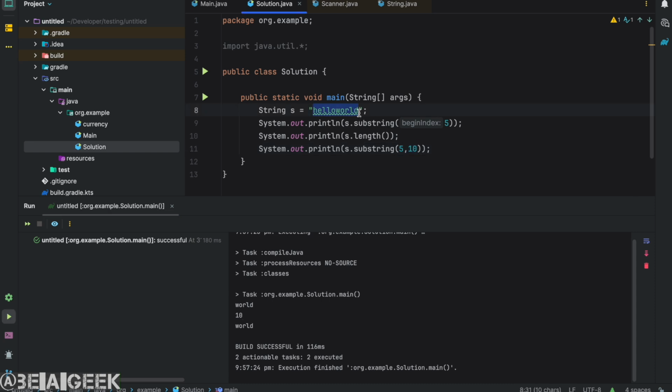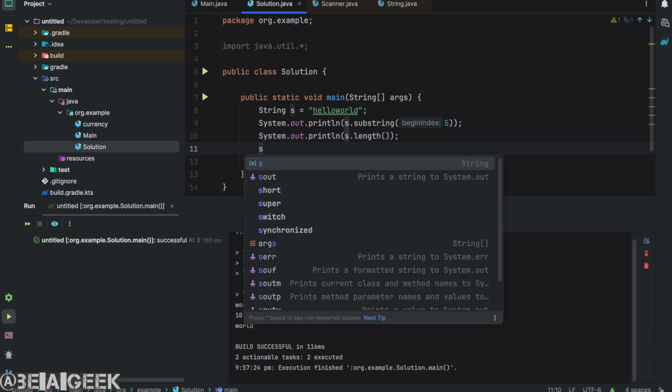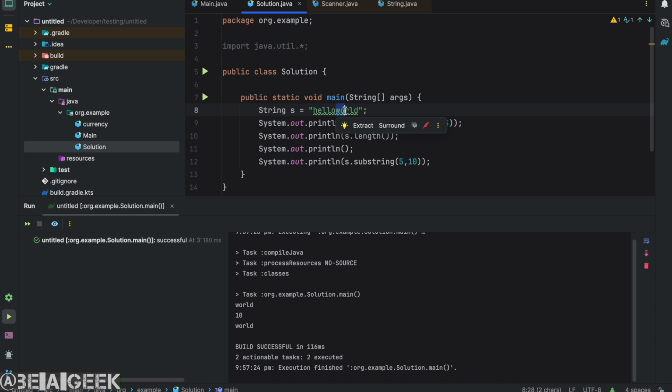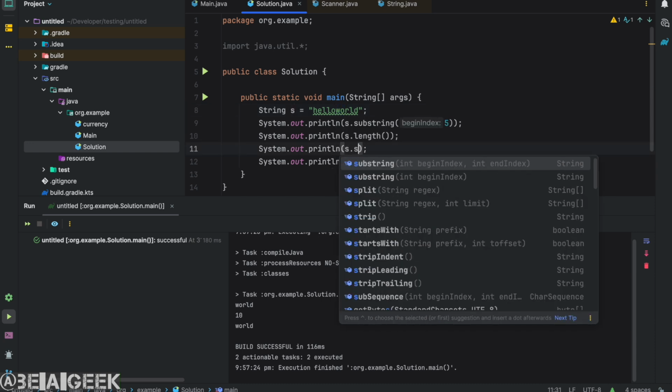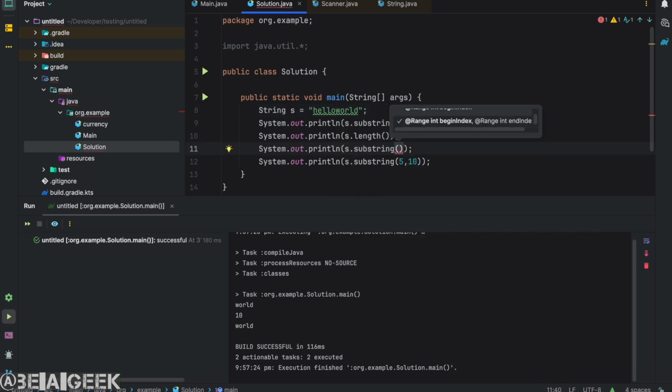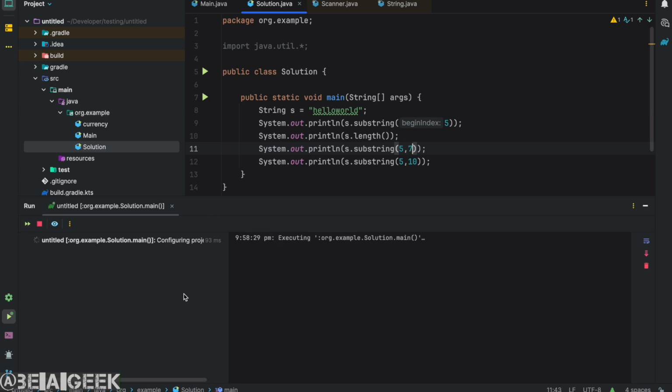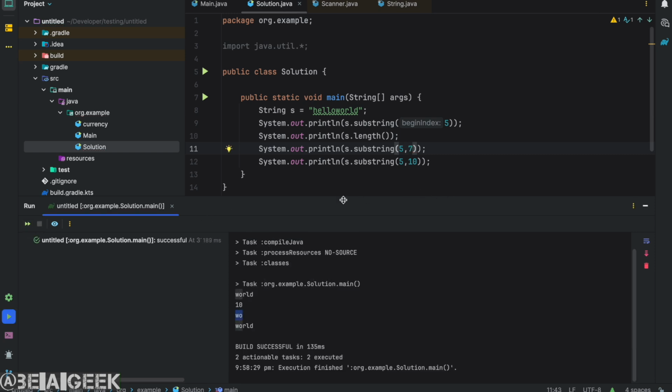Basically, the end index of my string plus 1 is 10. So that's how these things are working. Now let's see if I want to extract WO from the string, how I can do that. I will use s.substring. My starting index is 5 and my end index is 6 for O, and I will use 6 plus 1 as 7, and if I run this, I will get WO as my substring. So that's how I can use my substring method.